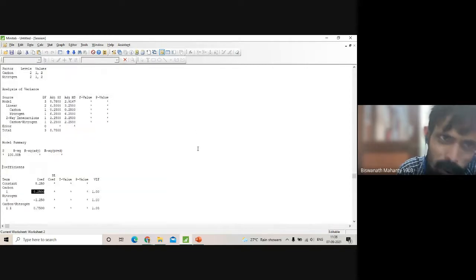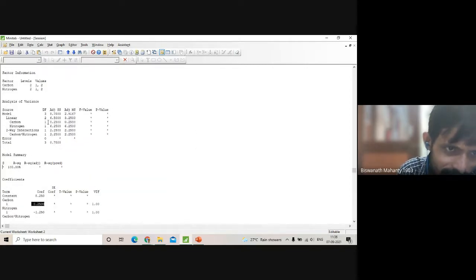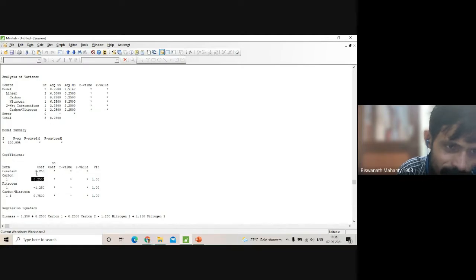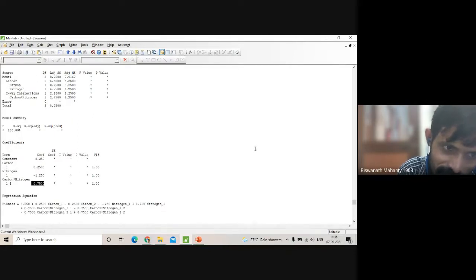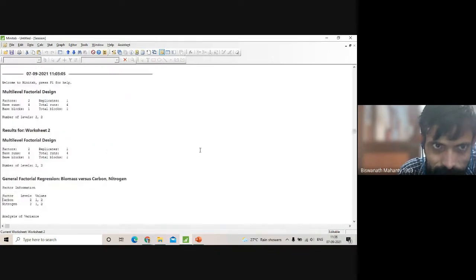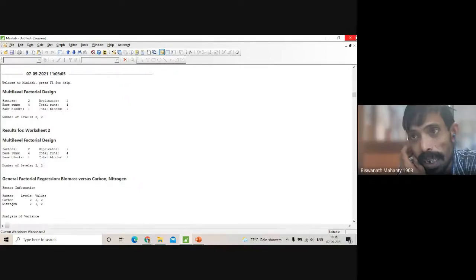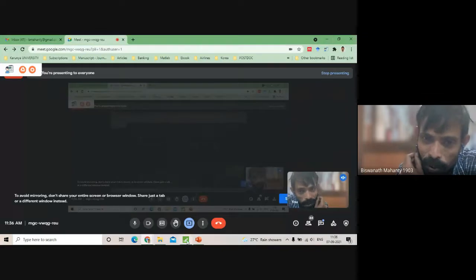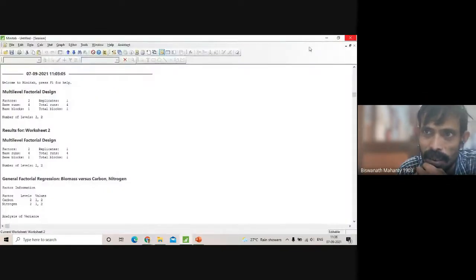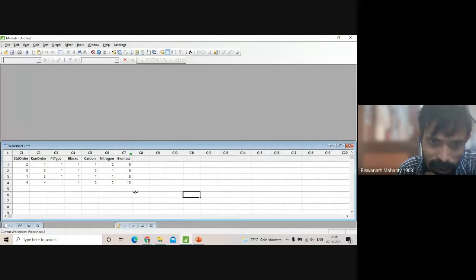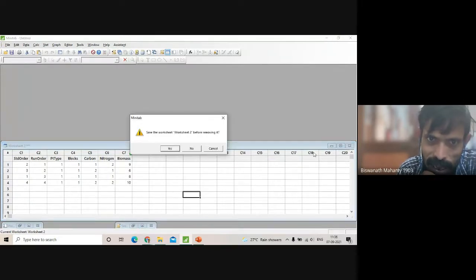I can do it manually also. I can do it in Excel and I can find out what is the impact. So I can find carbon is positive, nitrogen is negative, interaction is also positive. So high values of interaction we can obviously find out. Okay, am I clear? Yes, sir. Okay, so in this model I could not find any error. But if I do the same experiments, I'll just close these things. Just a second.